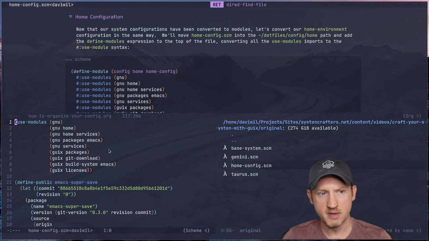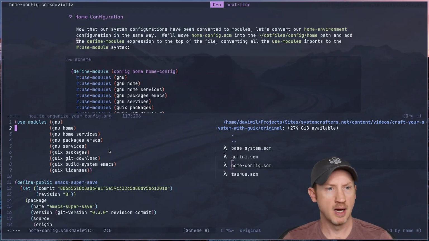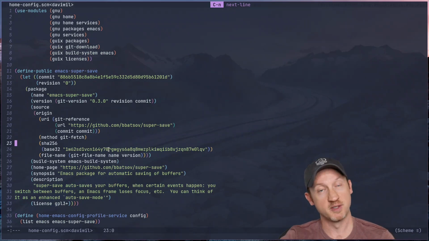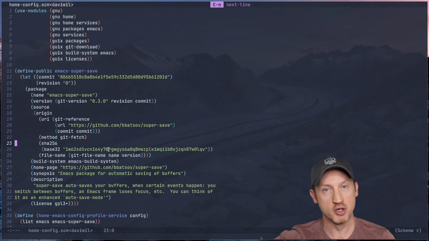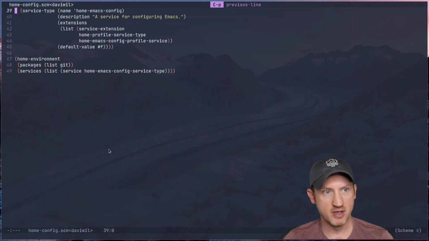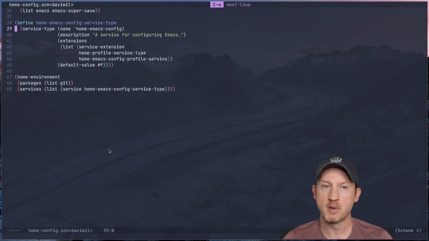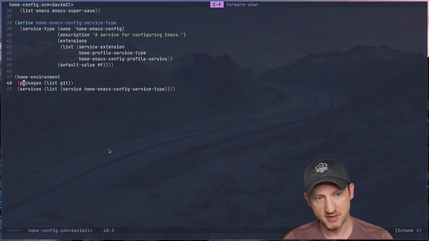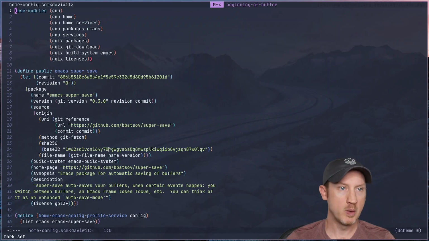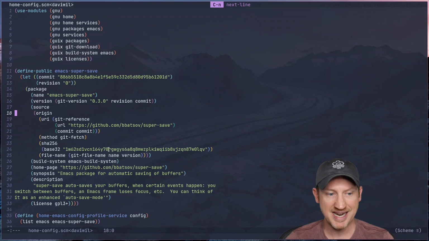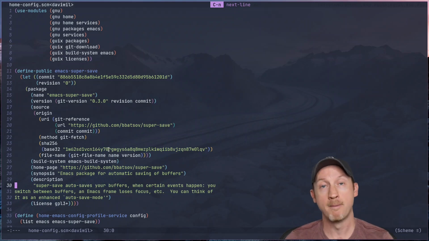All right, so we've got a lot of imports here because we're doing quite a few things. We've got a package definition here for Emacs Super Save. This is my own package definition. This is actually now merged into Guix itself, but we're just using it as an example. We also have a home service definition for an Emacs config service type, which is a basic example. And then the home environment configuration that just pulls in the Git package and applies this home Emacs config service type. So what we want to do is turn this file into a module, but we also want to move the package definition and that service definition out into their own module files.